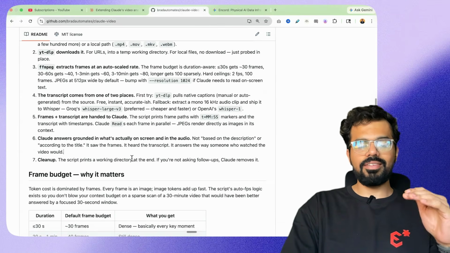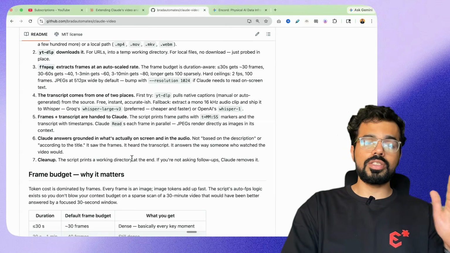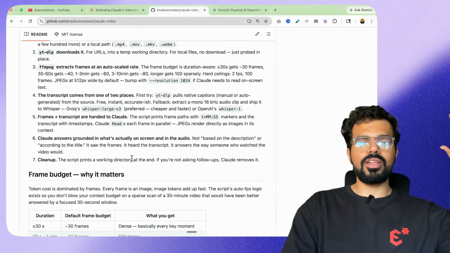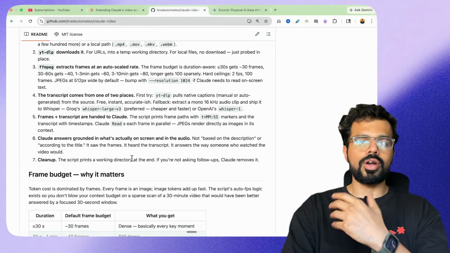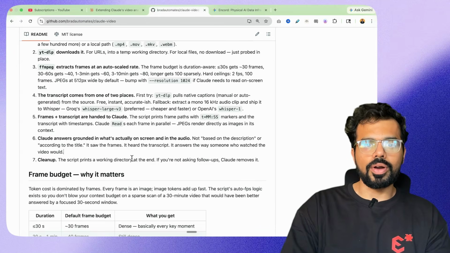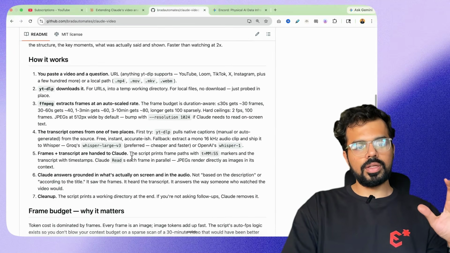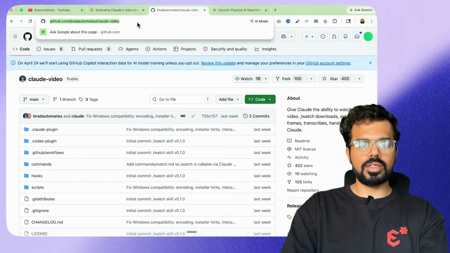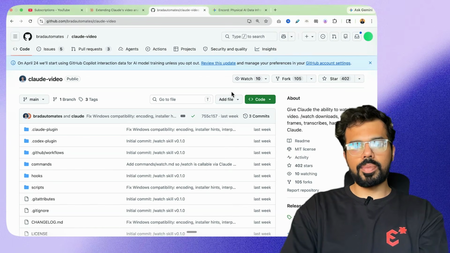This is very, very useful if you are trying to learn something new or if you are watching a tutorial. And in that case, everything that is on the screen along with what is being spoken is of importance. So that's about this entire repository. And all you have to do for installing it is you just copy the link of this repository.